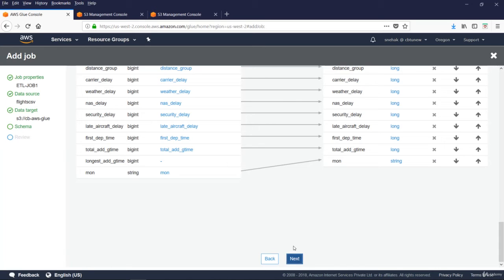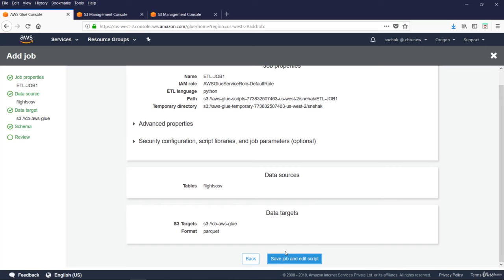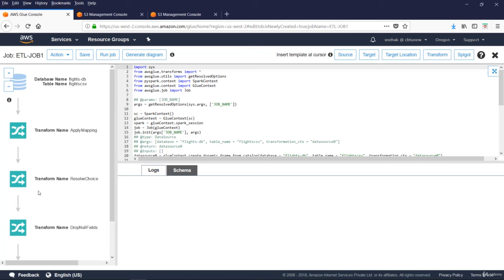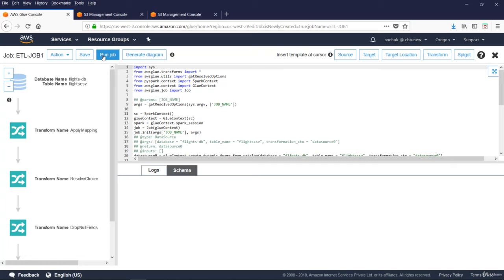Next, this is job properties review. Save job. This is the script that is generated. This is the diagram for the ETL flow that is generated. Let us run job.